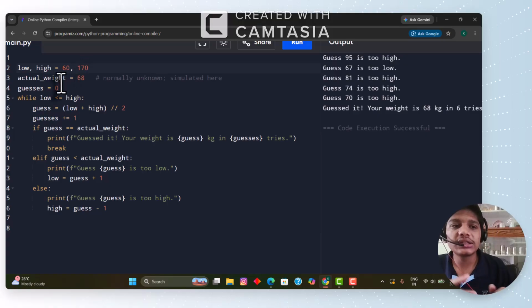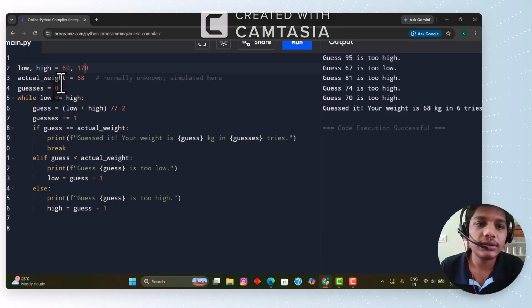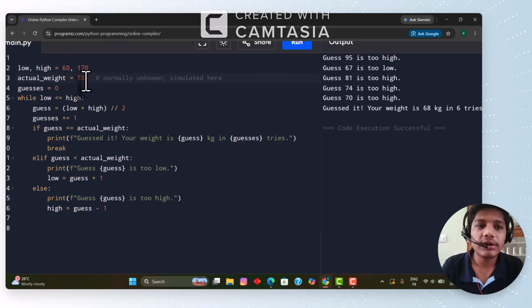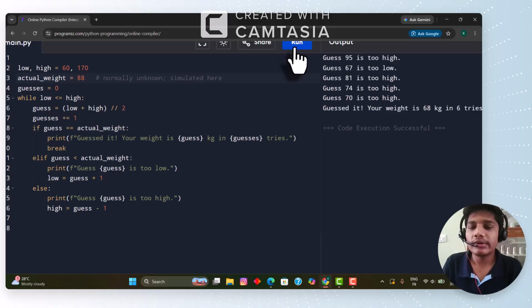So same here. What is the difference between 60 and 170? 110. So here, when you go with this 110, what is the difference between 40 and 68? 28. Same thing, add 28 to 60, which is 88. So what is the difference between 60 and 88? 28. And between 40 and 68? 28. So when you run it again, you will get the same thing.